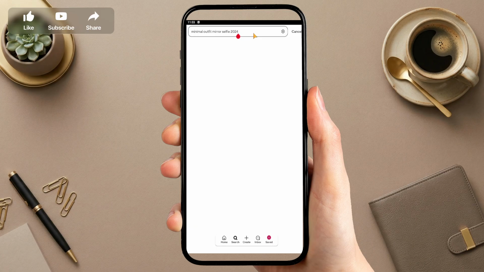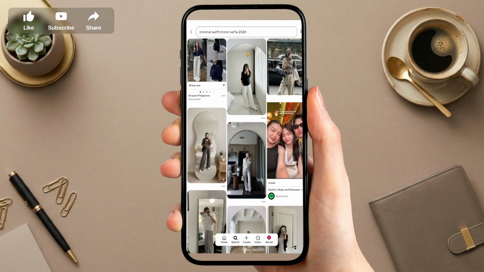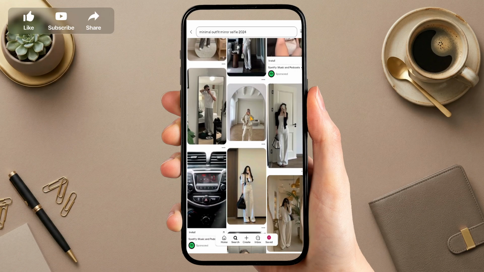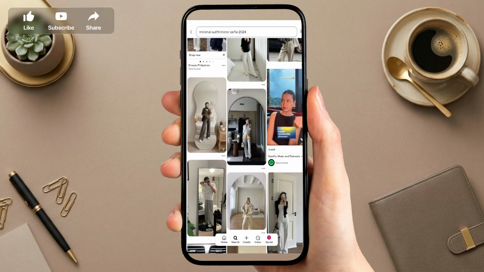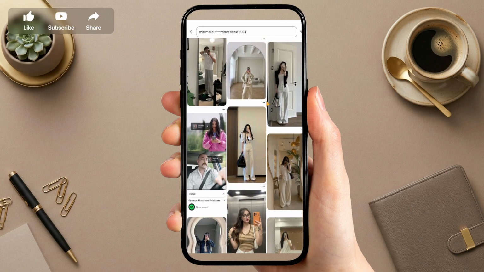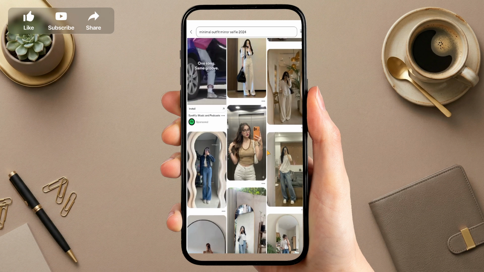Once your results load, take a moment to scan what you're seeing. If it still looks too mainstream, refine the wording right in the search bar. You can add color, setting, fabric, or vibe. For example, "minimal beige outfit mirror selfie 2024" or "capsule wardrobe mirror selfie neutral tones." Small tweaks guide Pinterest toward more specific and often less shared pictures.